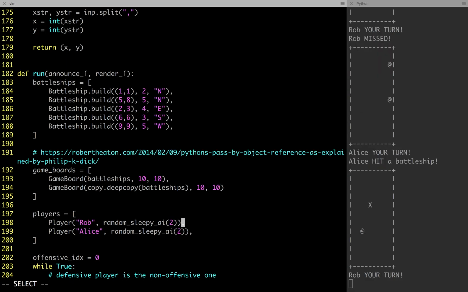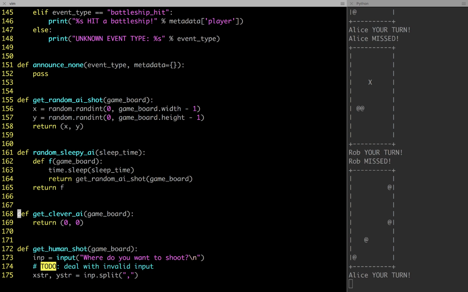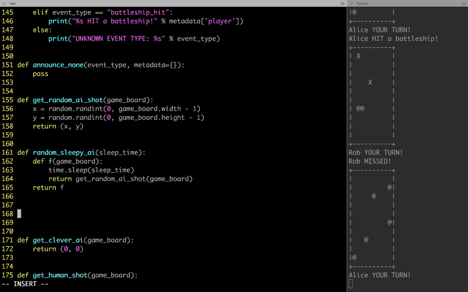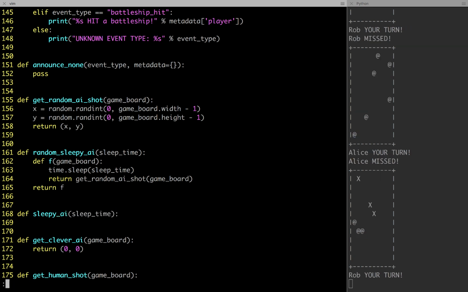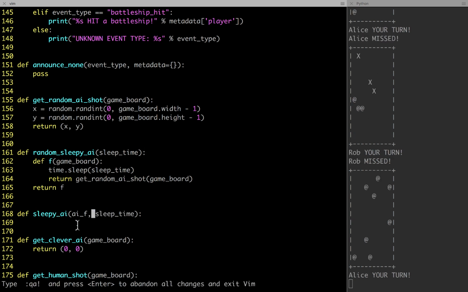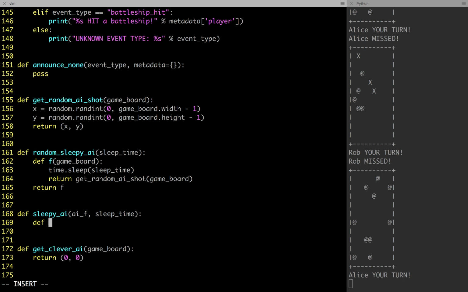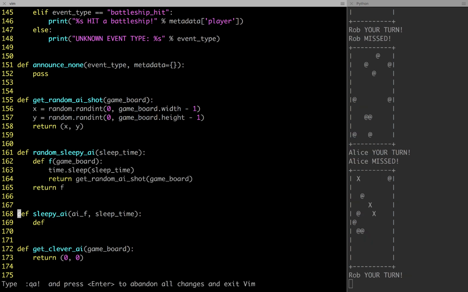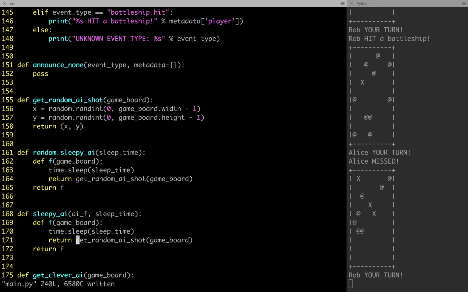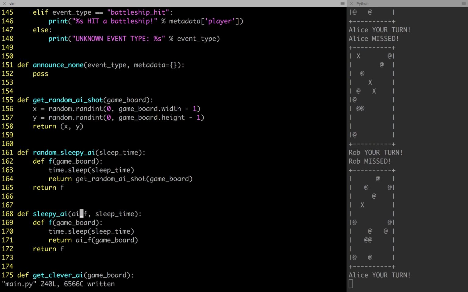And this is nice because we can easily change this if we want to change the amount of time that the function sleeps for. If we want it to be really cool, this is really going a bit mad now, we could make another function where you give us an AI function and a sleep time, and then this can turn any AI function, not just the random function, into a sleepy AI. We'll do exactly the same thing. In fact, we can just even copy it over. And then instead of returning the getRandomAI shot, we just return whatever AI function we were given.